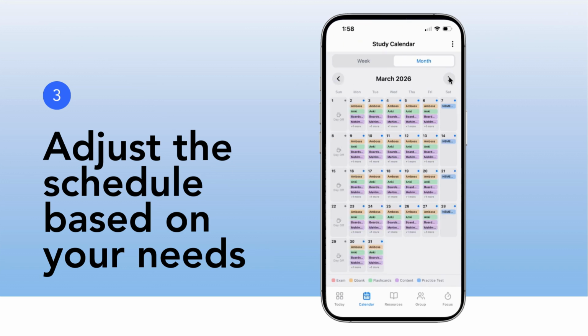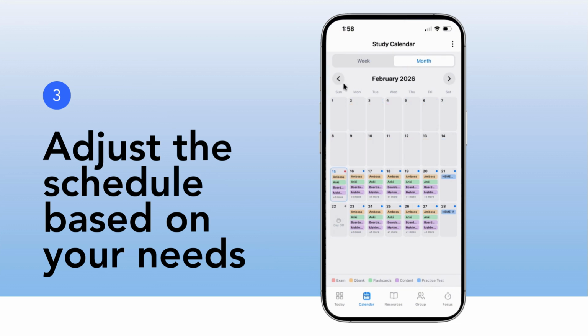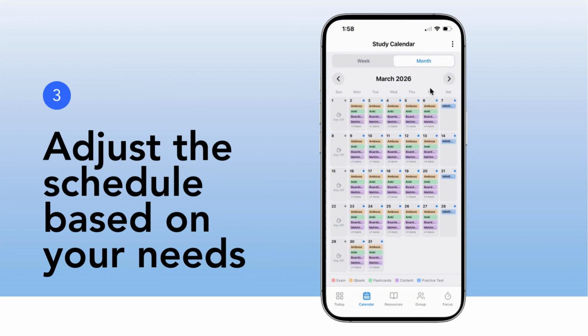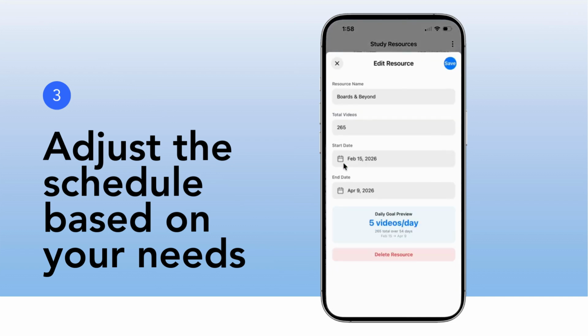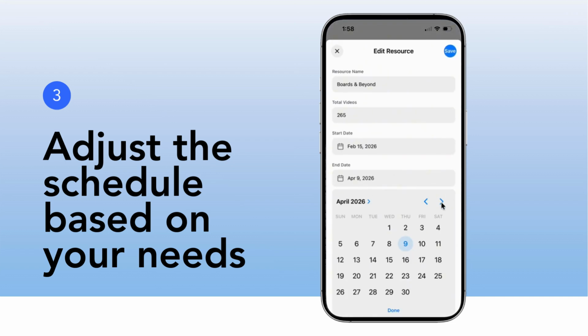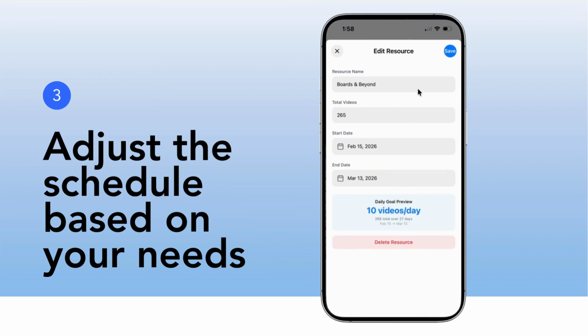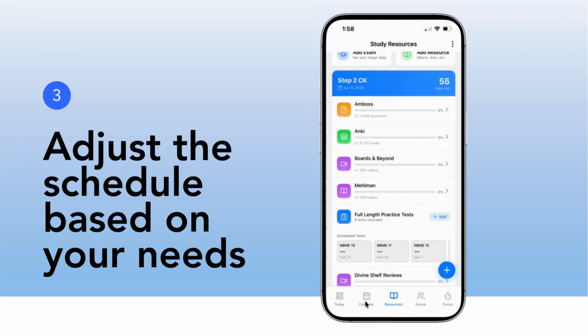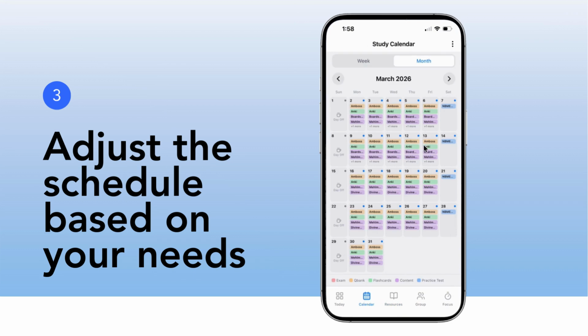Now that we have all of our NBME exams inputted, it's time to go back and change our outlines for the content review. So for example, now we're going to change our Boards and Beyond content to be done within the first 4 weeks of the dedicated period. Now looking back at that calendar, we know that's March 13th. So we're going to go into our resource tab and adjust the finish date to be March 13th. And then now it will auto-populate within our calendar.